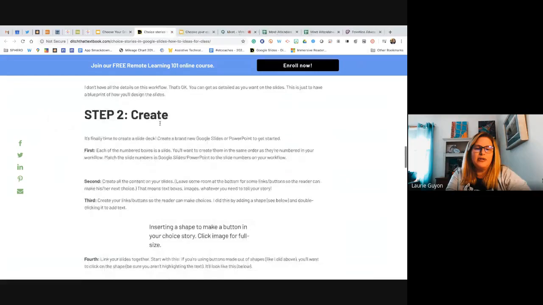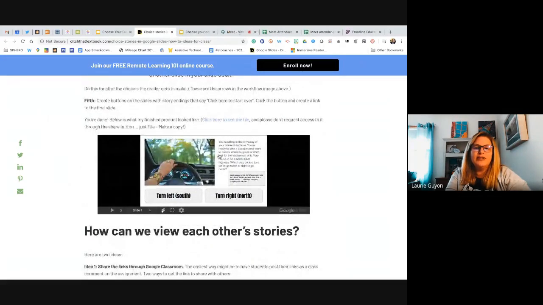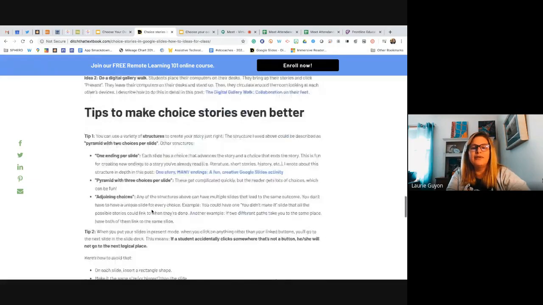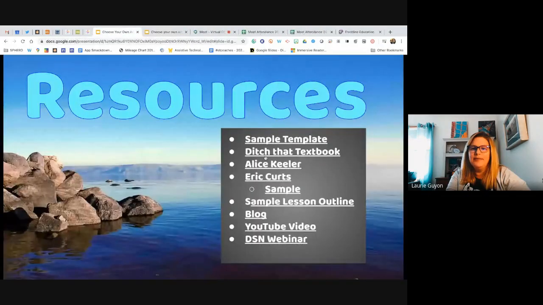So I wanted to make sure you had a copy of this article because he really walks you through a little bit. So this is kind of what it looks like on the other side, once it's done. You have the story up top and which direction they're going to turn. And then from here, based on what they click, it's going to take them to different parts of the story. And then you can have students share their stories between them. So I gave you a copy of that one.